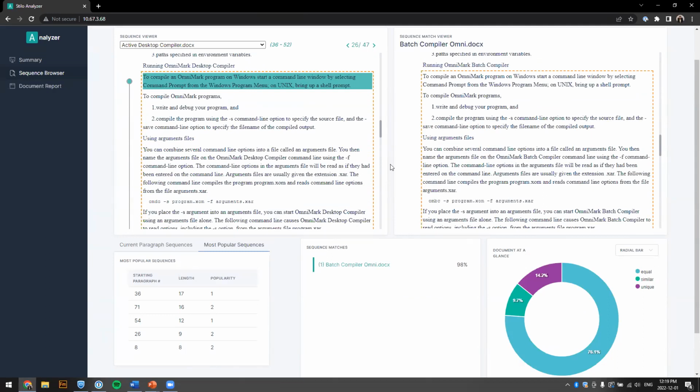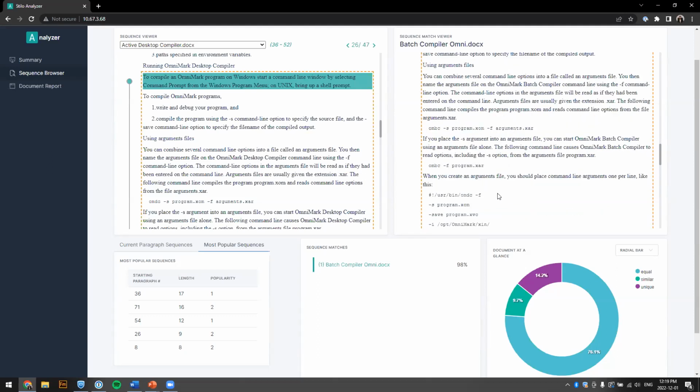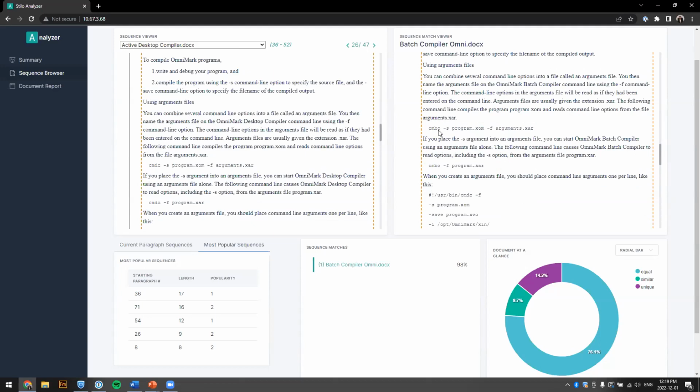The only real differences here are that in this one, it says the desktop compiler. Meanwhile, this one says the batch compiler. There's also some slight differences in the code. This one has an OMBC and this one has an OMDC. Again, not really that big of a difference, but you can go through and change that based on what you really want out of your analysis and how exact you need it to be.